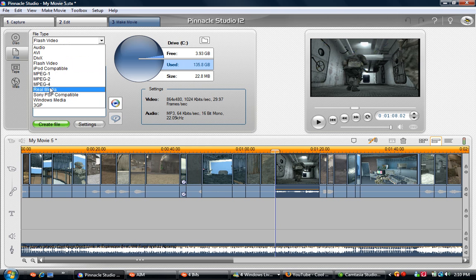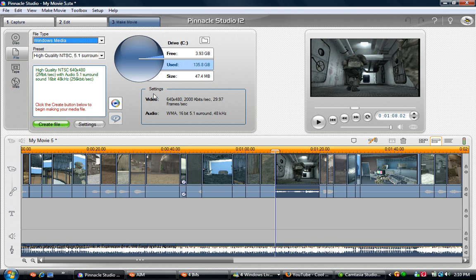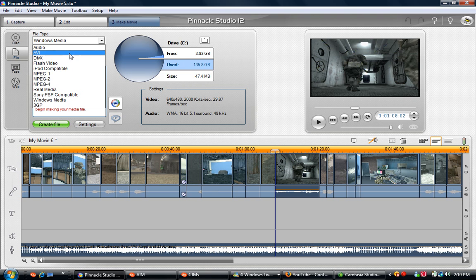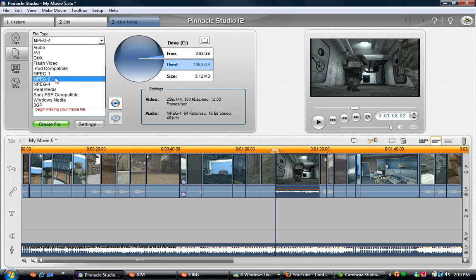What I've seen a lot of people do is put them out as Windows Media, and when you make that, it comes out at, hold on, give me a second, 47 megabytes, which is pretty big, or AVI, which is even bigger, it's going to be 636. You guys are size freaks. Now, I don't know, MPEG-2 looks really small for some strange reason. I'm not sure what that's all about. 533, yeah, that's what everyone does.